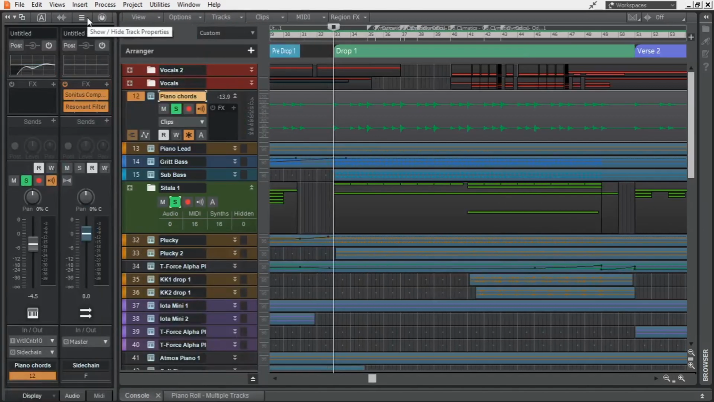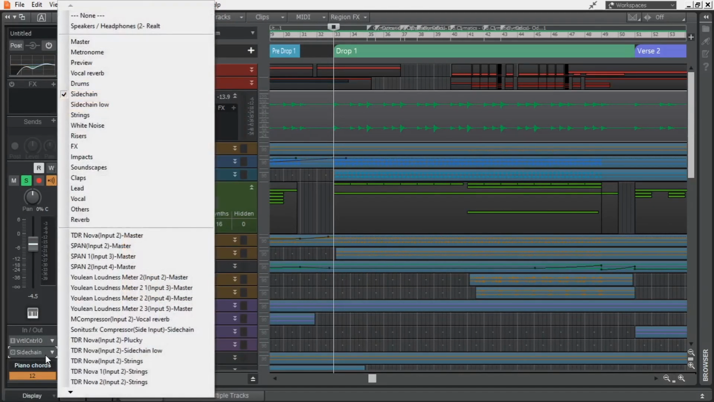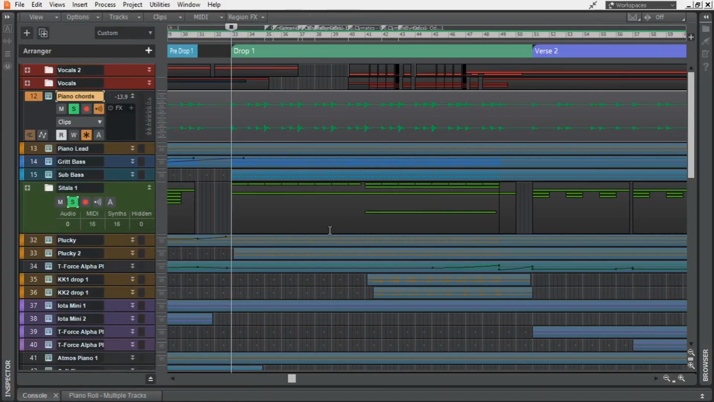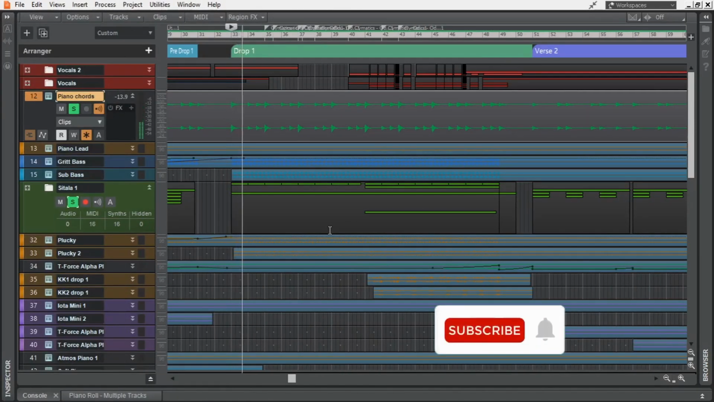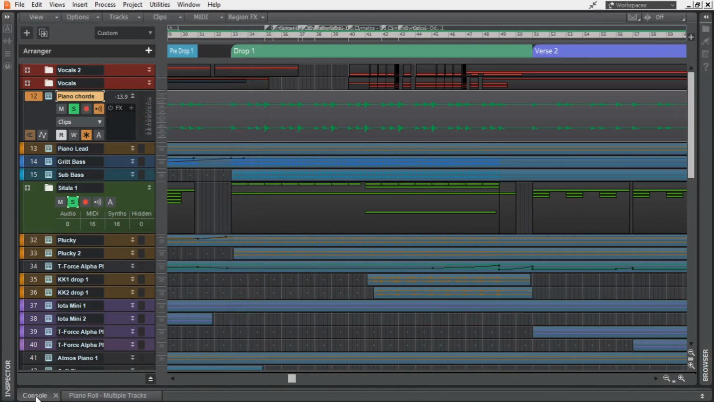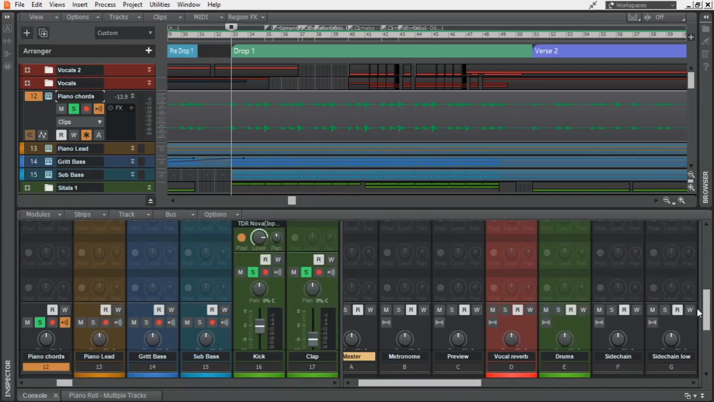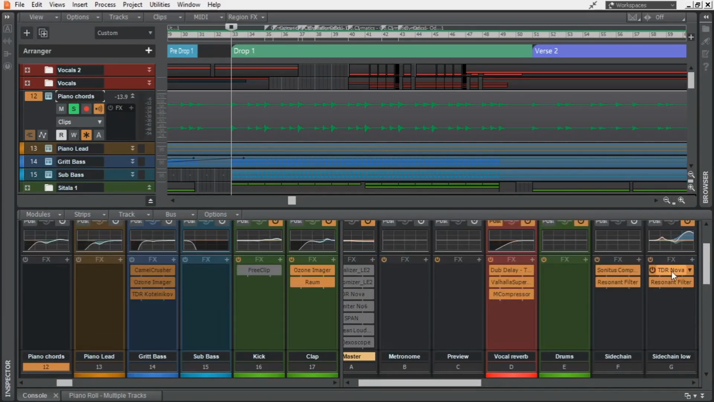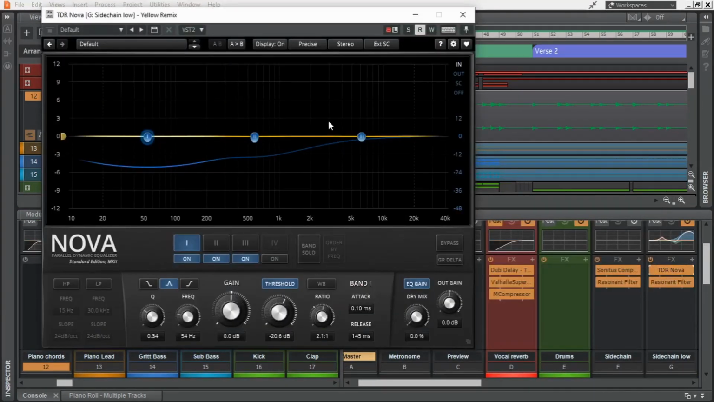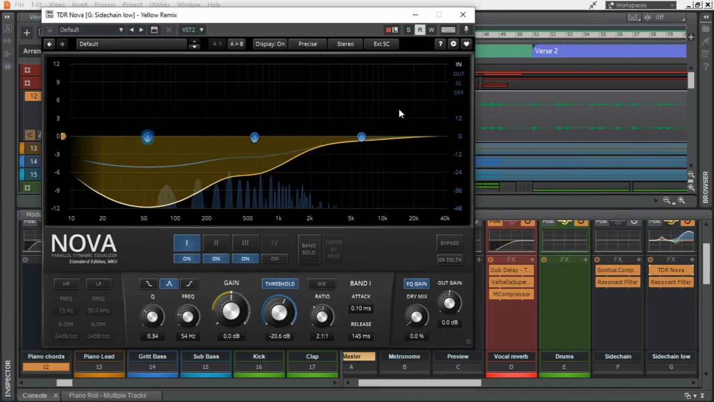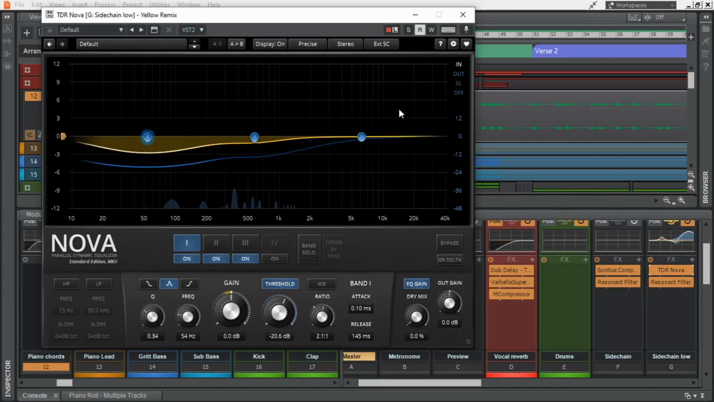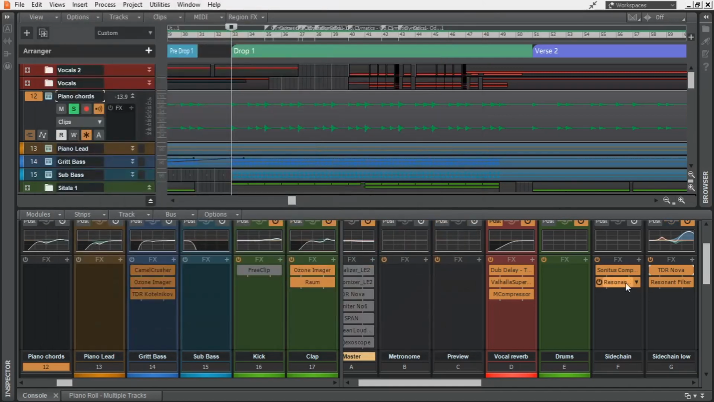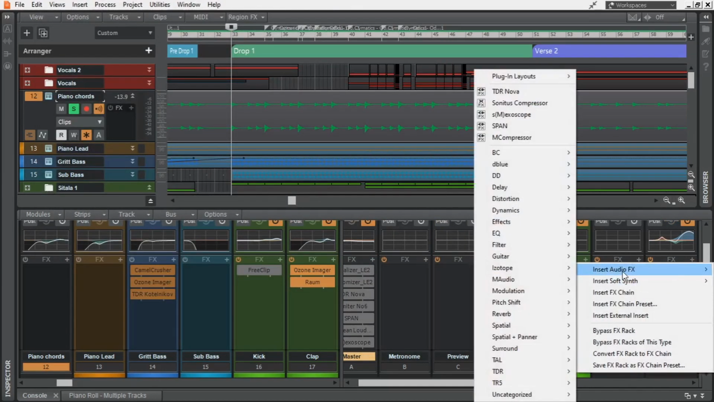So what I actually did here is set the output of the piano track to a different bus that would only sidechain the lower frequencies. Let me show you how I did that. Let's go to the bus named sidechain low, and in here we have the equalizer TDR Nova. Let me turn this Nova off for now so that I can redo it for you guys.